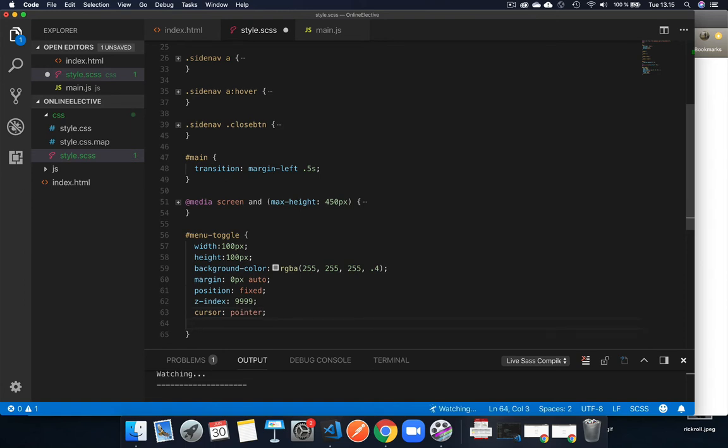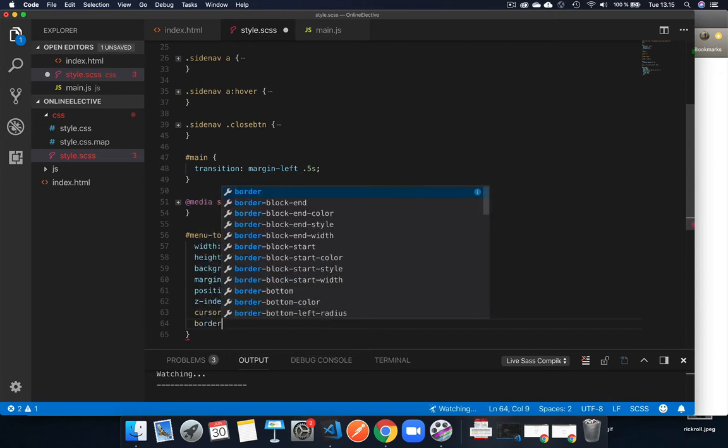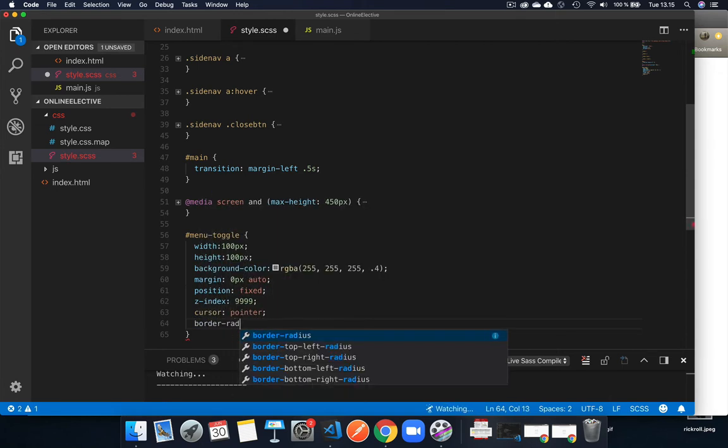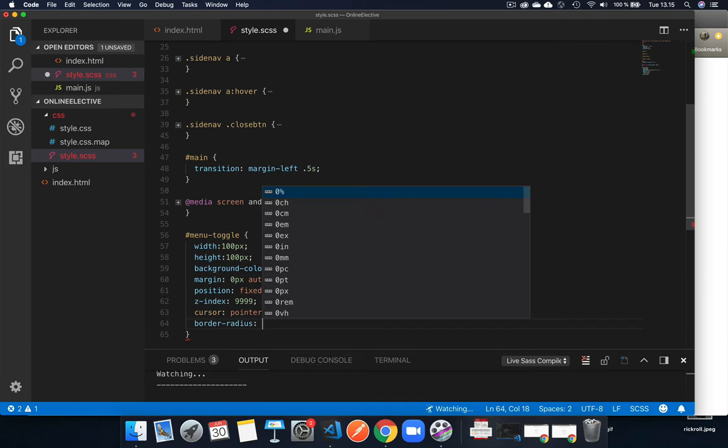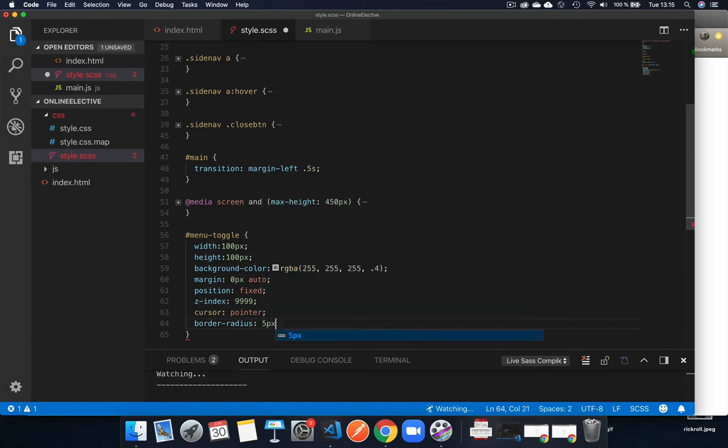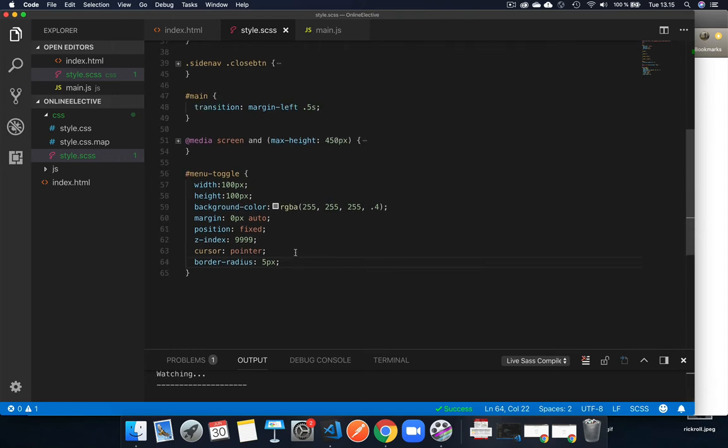Again, we can see this on a desktop, but on a mobile phone we can't really use a pointer, right? Because we can't hover things. So whatever. And we're going to do a border radius, so curved corners. There we go. And let's set this to 5 pixels. So that's kind of the standard setup we want for our menu toggle.